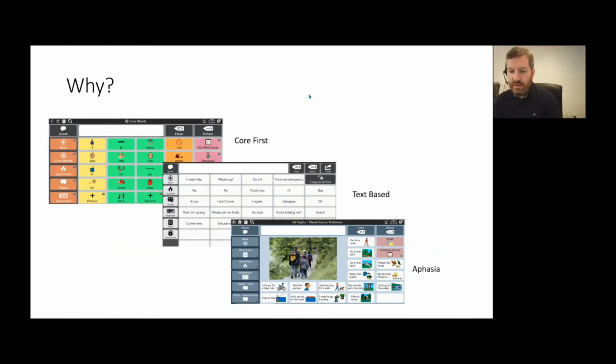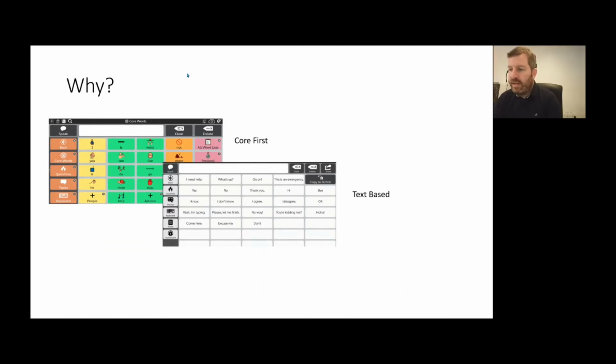So there are three of the main page sets that are included with TD Snap now. The SnapCore First name was actually causing a bit of confusion. People weren't aware that there was a text-based option within it and an aphasia-based option within it as well.